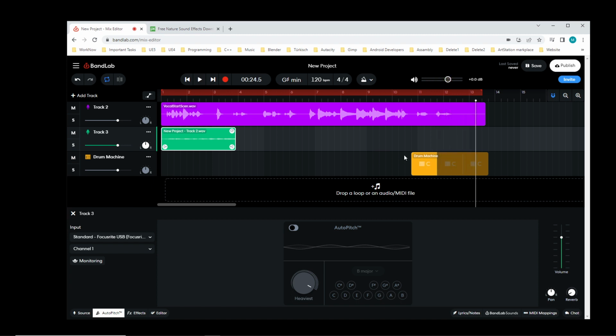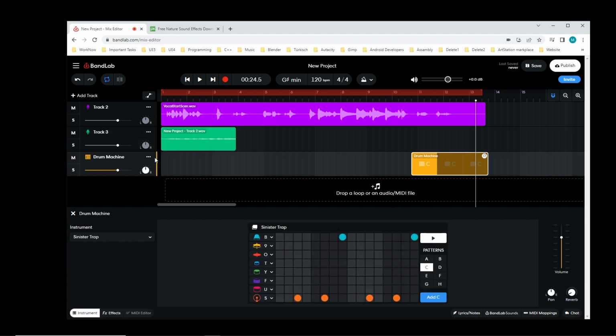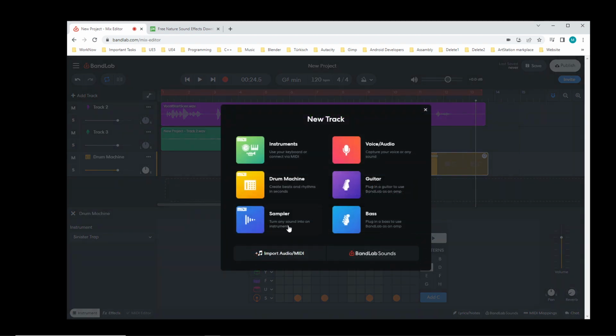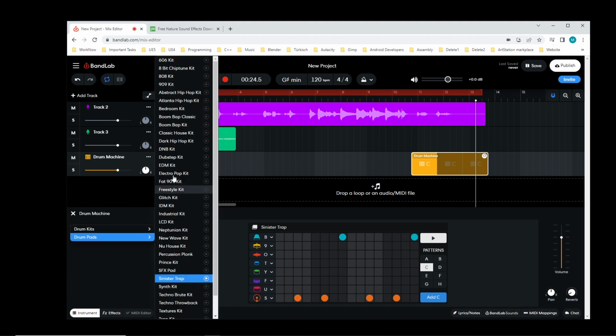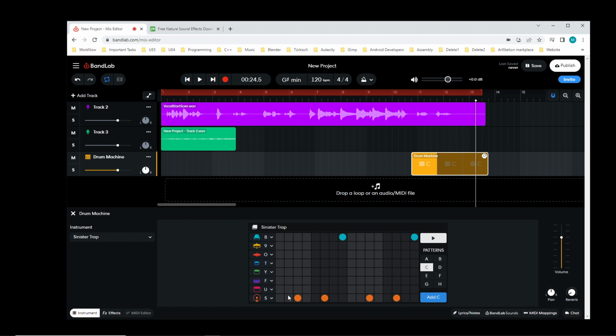You see here I added a track, just randomly. I selected the drum machine, which means I just added a track like this. If you do this, something like this pops up, and then I choose one of these drums. There are many options. I chose the Sinister Trap, because they have such dark, dangerous sounds, and you can hear I chose this one here and this one here.